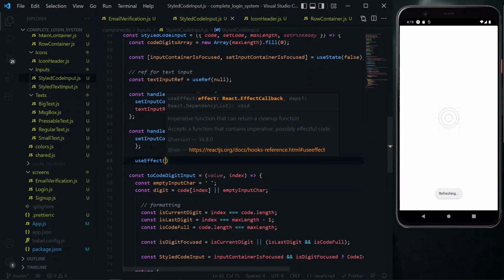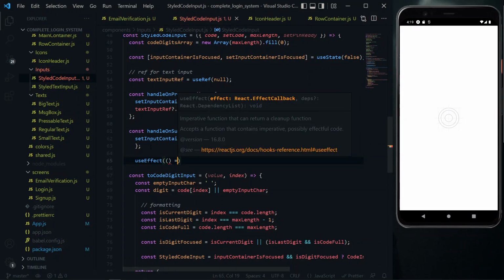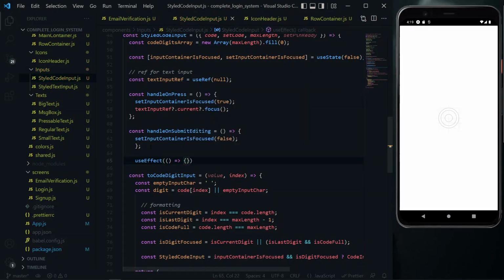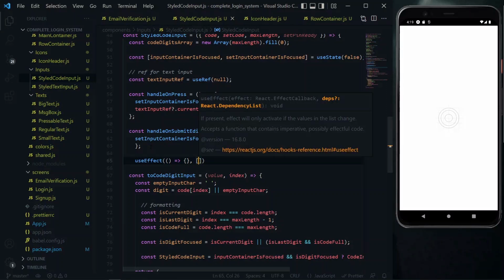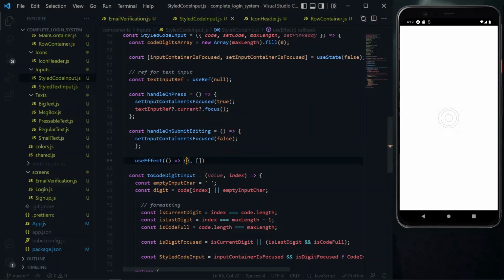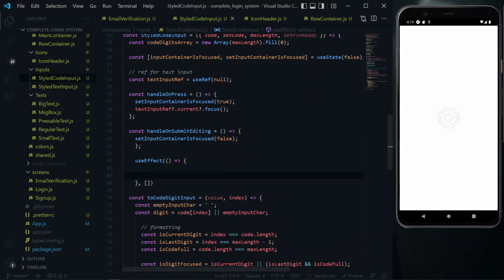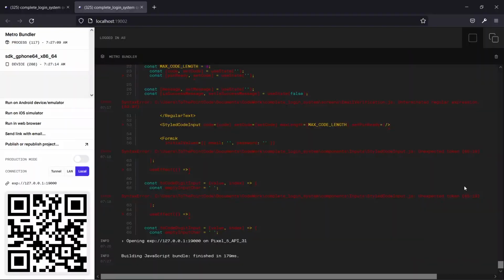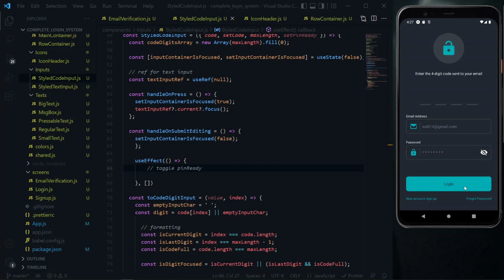Now just before the toCode input, we can put our useEffect hook. This will first take a function. And the second argument will be an array. Now inside the first argument, which is the function, we want to make our toggling. Looks like my app has lost the connection with the server, so I'll just refresh it. Now we want to set the pin ready to the comparison between the code length and the maximum length that we expect.